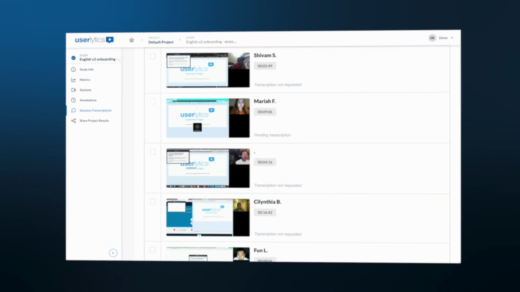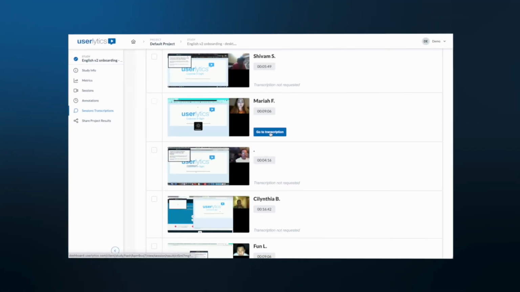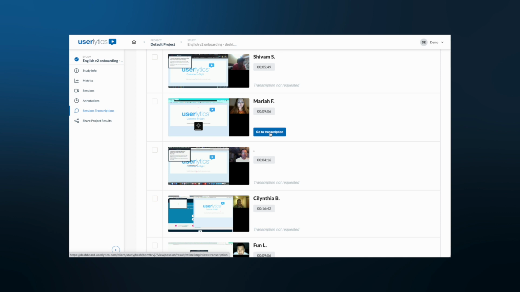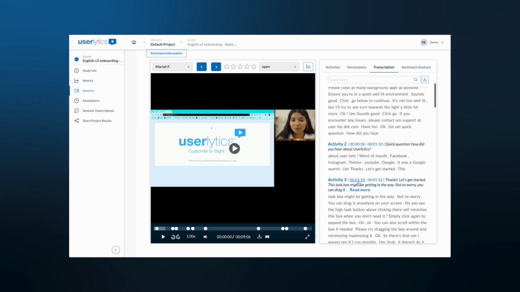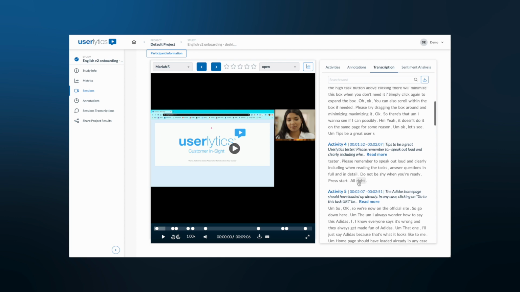Once the transcription is ready, you'll receive an email in your inbox letting you know. Once you receive the email, go to the transcription section again, and you will find a new button to the right of the session from which you requested the transcript. Now you can browse through the transcribed text for each activity or question, conduct searches of the text, jump to specific moments, and create annotations.